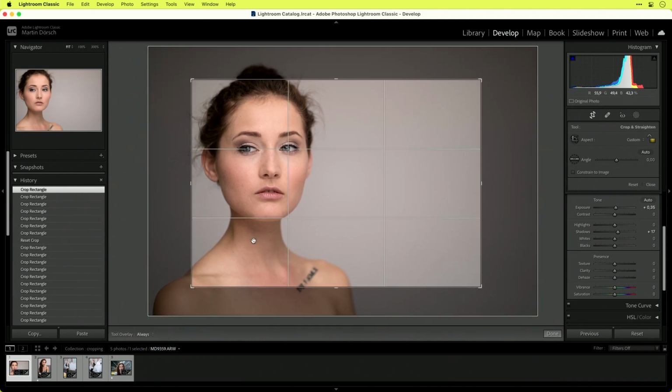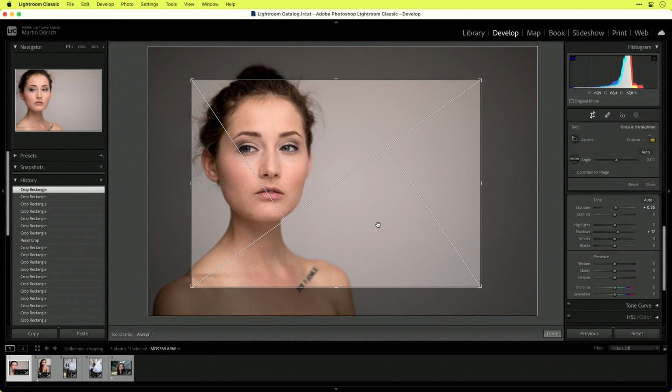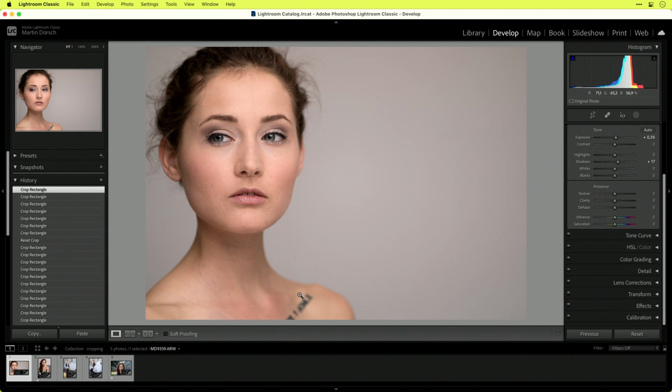And if you want to change the type of overlay, you can go into the tool menu, and here you see crop guide overlay, and there are some overlays, and you can cycle through the overlays with the O key. So when I'm pressing on O, you see that I can switch to different overlays, and when I want to change the orientation, I can hold down the Shift and the O key, and now I can rotate through these overlays. In my case, I most certainly stay on the grid overlay like it is right now. Press on Enter, the crop is ready right now.